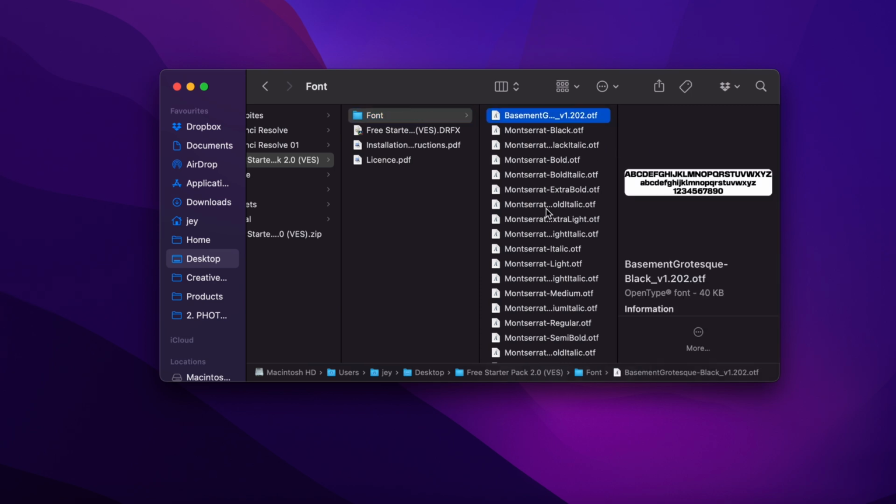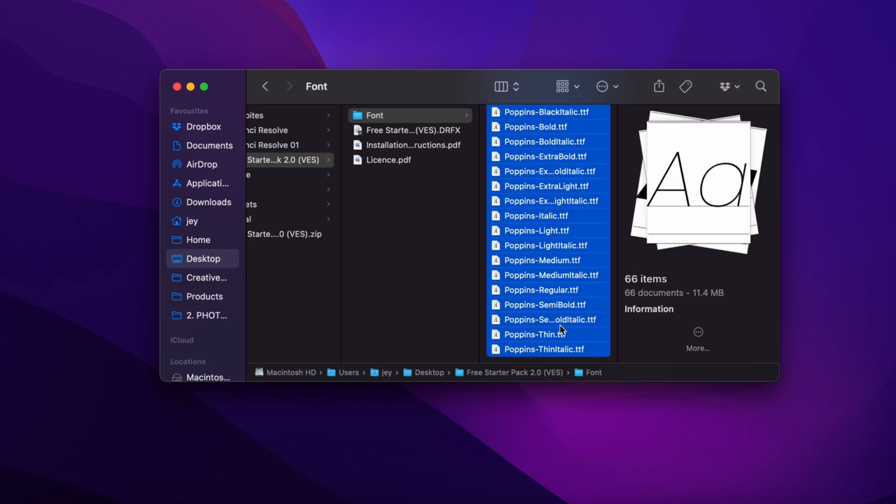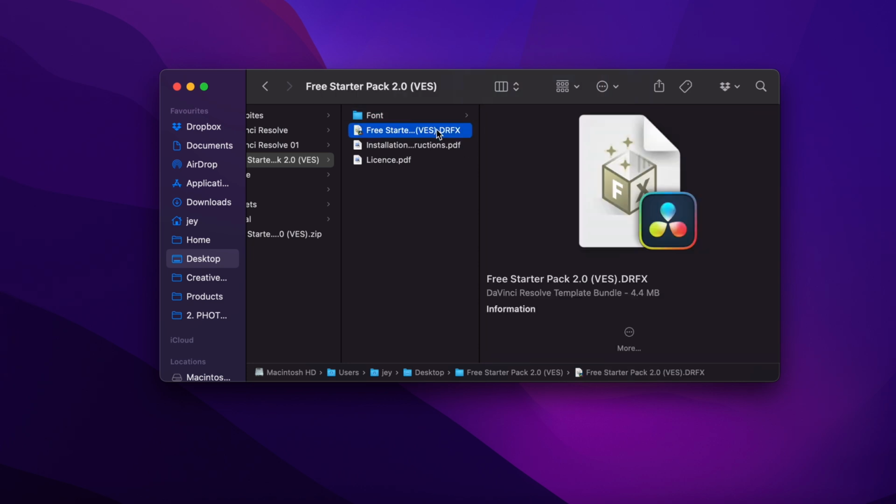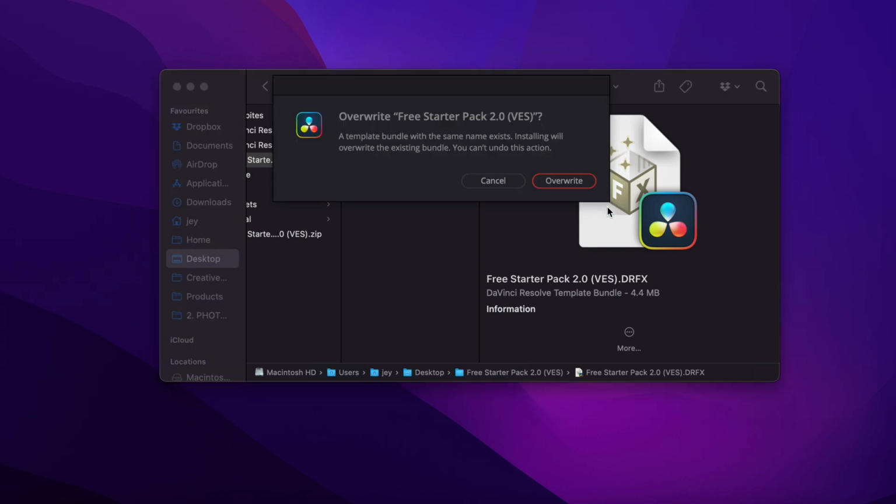To do that, just select all the fonts in the folder, and then you can just double click on it to start the installation process, or you can drag all those fonts into your font folder. Once that's done, you can simply double click on the DRFX file to either install or override the pack. If that's the first time, that will just say install right here.